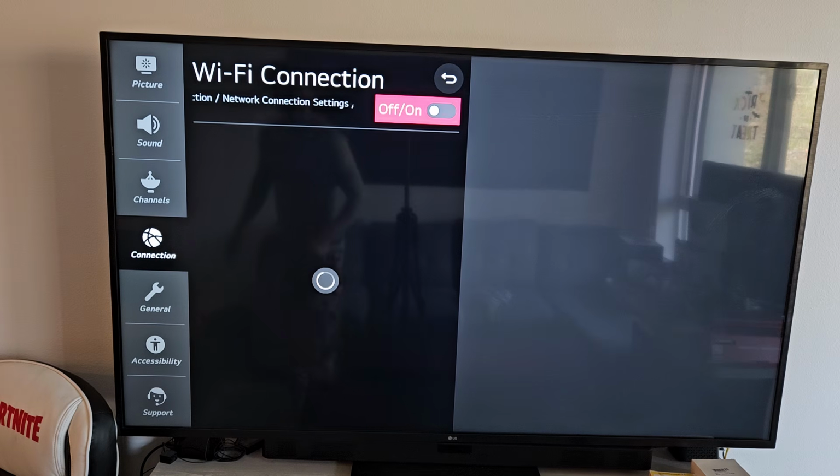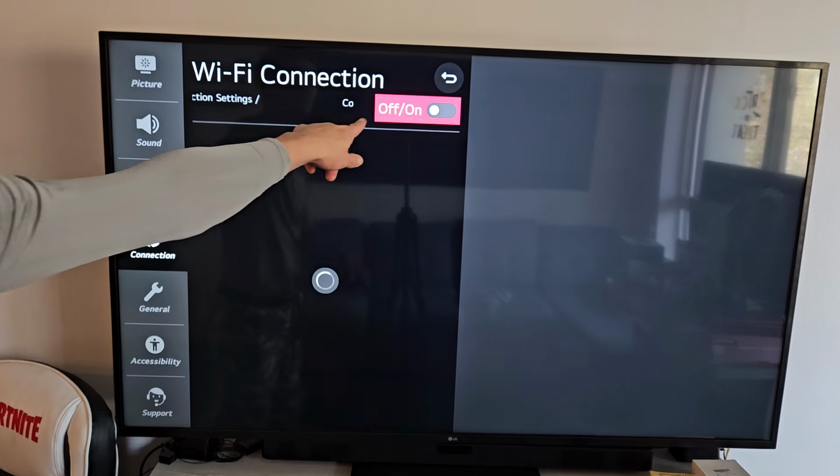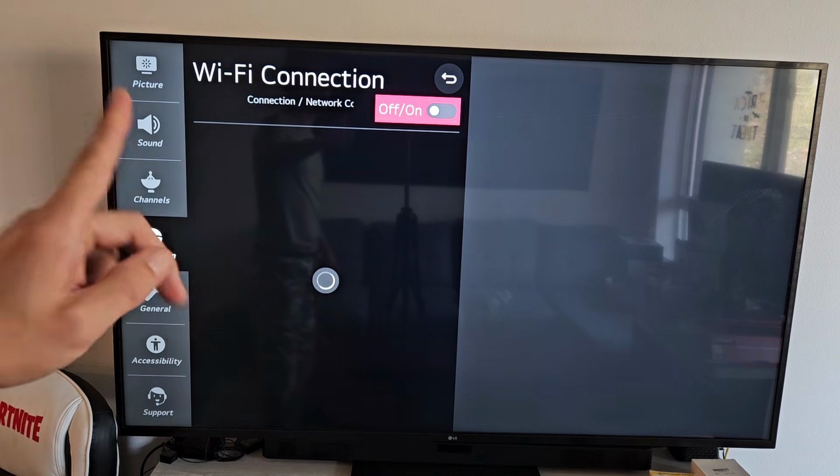So I have an LG TV here, and when I go to Wi-Fi connection, for some reason, no matter what I do on the remote, I cannot turn that to on. And this happened to one of my other LG TV models a few years ago. Let's go ahead and get this fixed.